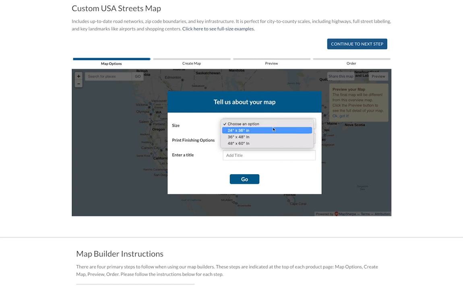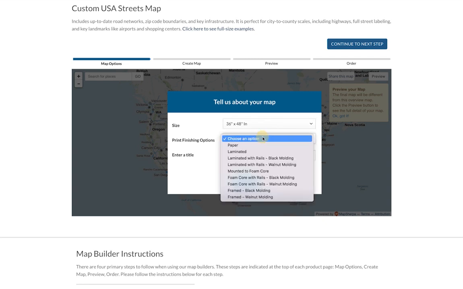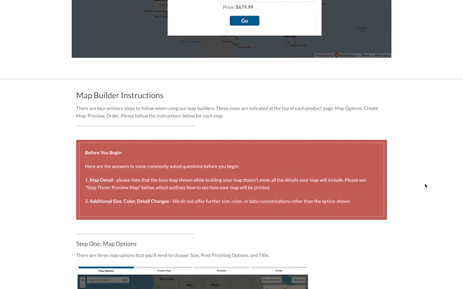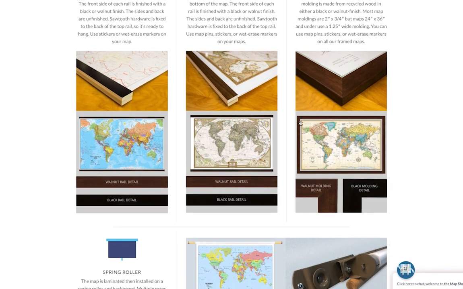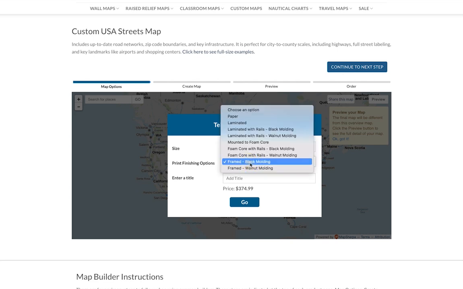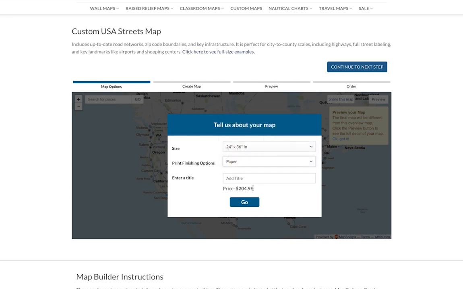First, select your printed map size. Remember, these are set sizes, and custom sizes are not available. Next, choose your print finishing option. This indicates whether you want your printed map in just paper or laminated, or choose any ready-to-hang options like railed, mounted, or framed maps. You can see examples of our print finishing options by clicking the link below the map viewer in the text instructions shown here. Note that once you select the size and print finishing option, the price of your map will appear.